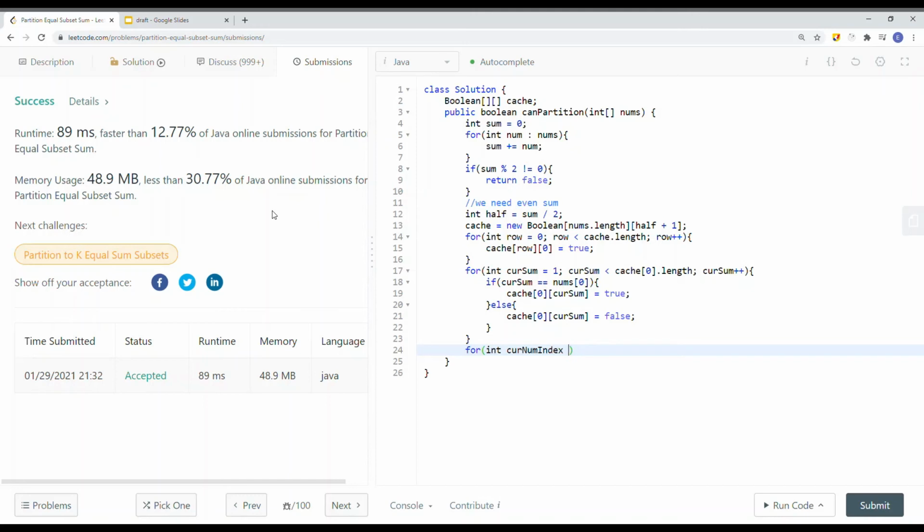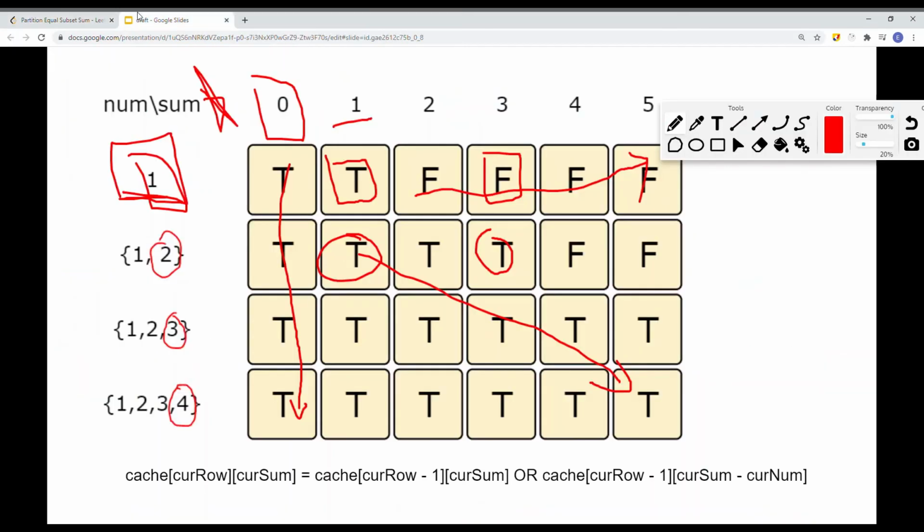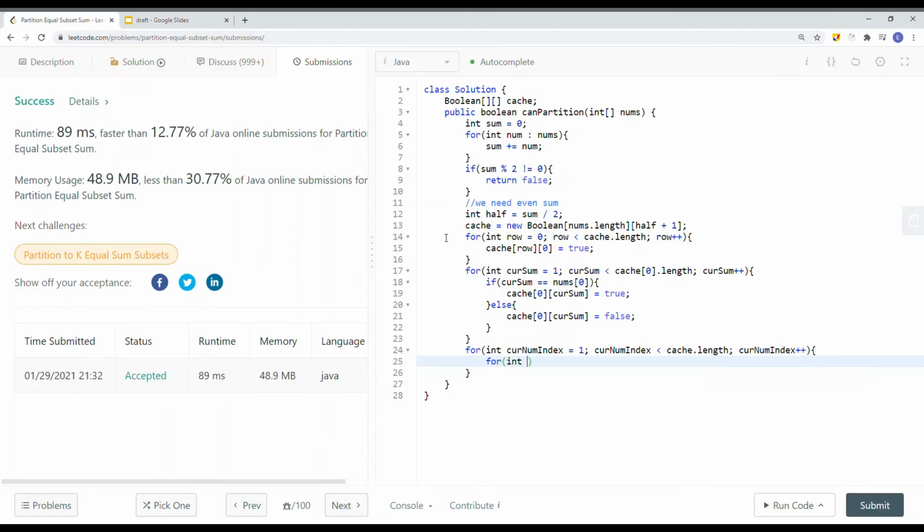Current num index starting at 1. So while current num index is less than cache dot length, we're going to continue to increment, and we're going to have to iterate the entire row. So we're going to have current sum, which is equal to 1, in this case starting at 1. If current sum is less than cache at 0 dot length, then we're going to increment current sum by 1.